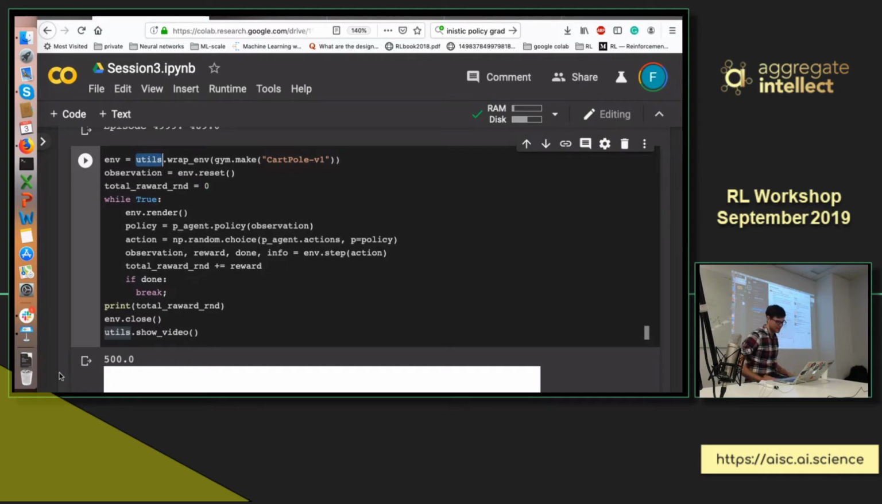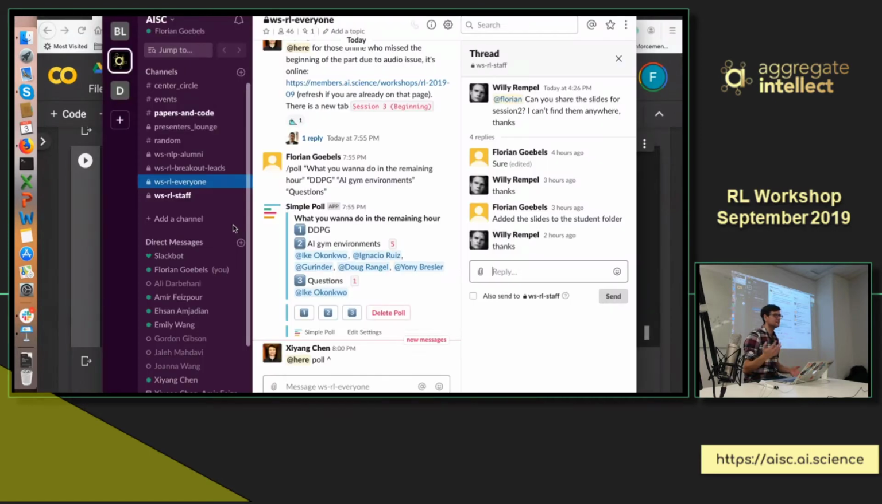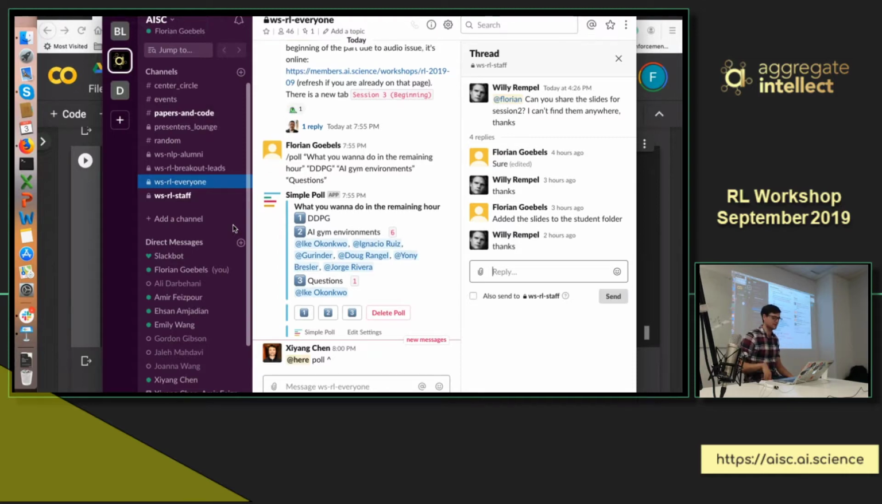So we're gonna start with the AI gym, and then we do some questions. I have it prepared a little bit. And I guess that's it. If people have questions, there's the code for the deep deterministic policy gradient, and a little bit of slides which explain what to do at every step, and you can work through it at your own time.